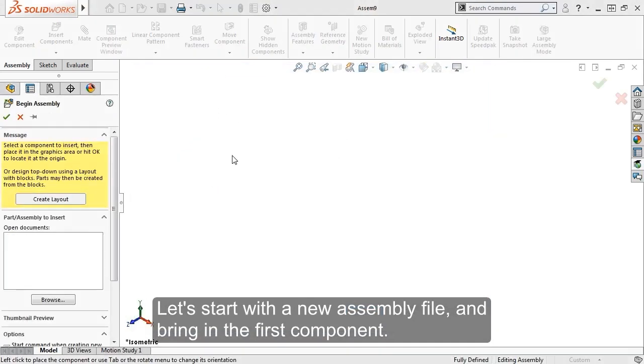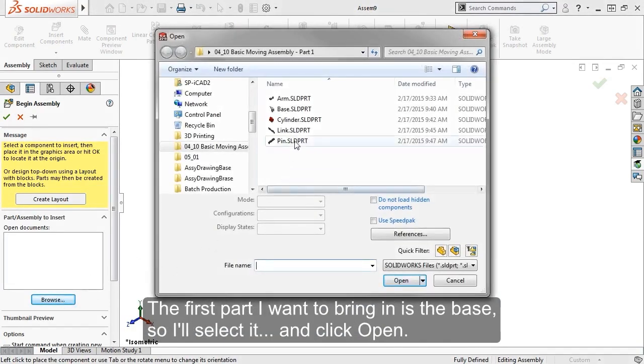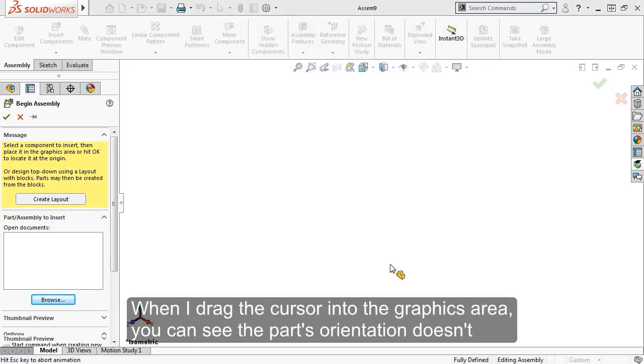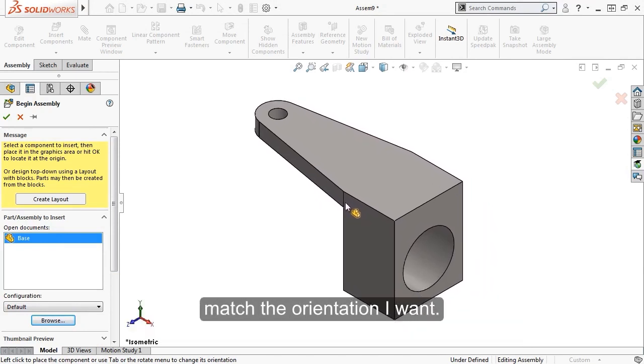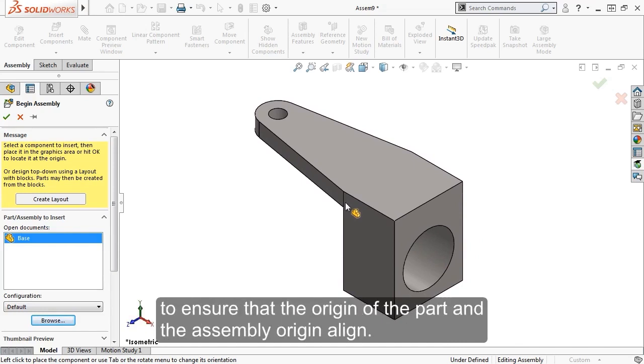and bring in the first component. The part already exists, so I'll click Browse to browse to the location of the file. The first part I want to bring in is the base, so I'll select it, and click Open. When I drag the cursor into the graphics area, you can see the part's orientation doesn't match the orientation I want. This means I'll have to add mates between the part's planes and the assembly planes to ensure that the origin of the part and the assembly origin align.